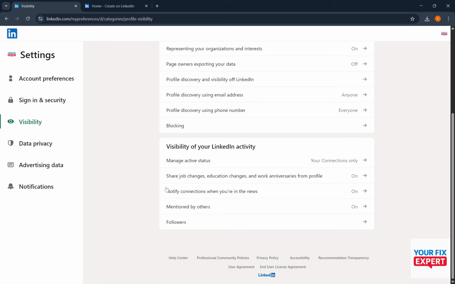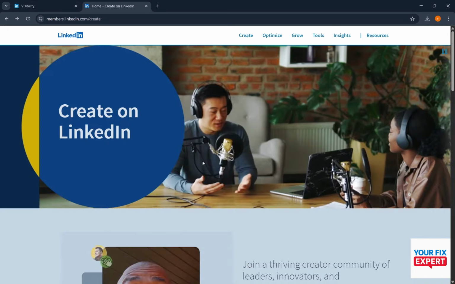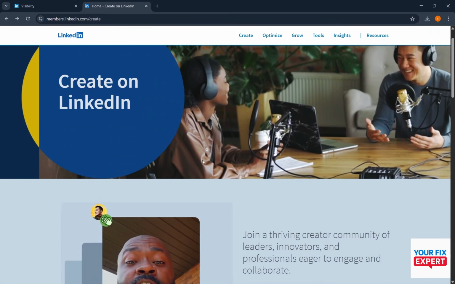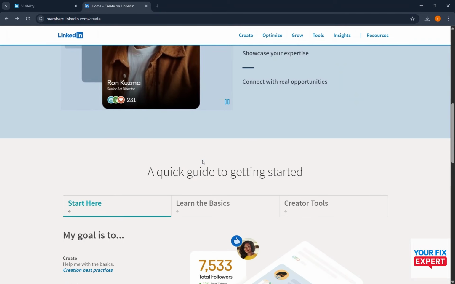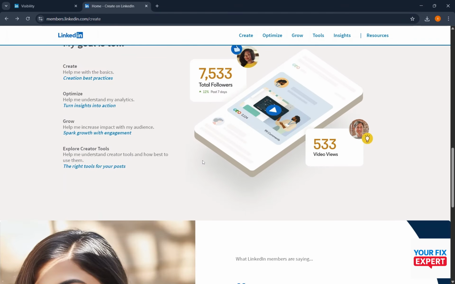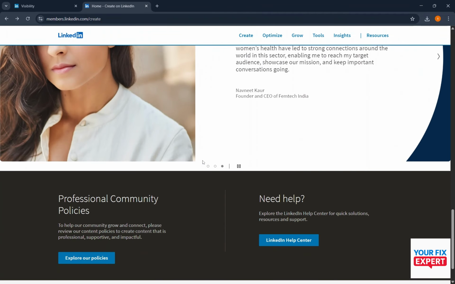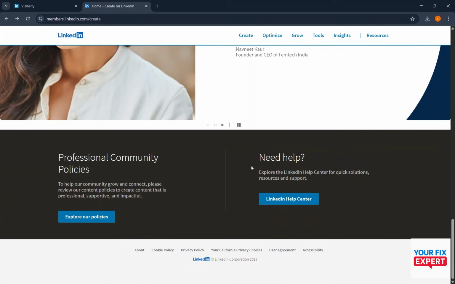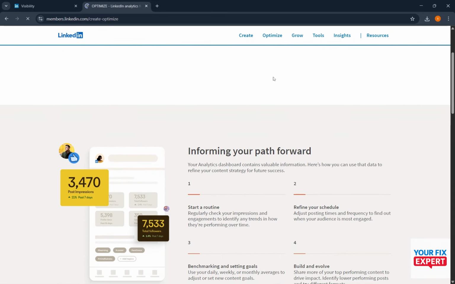If it's still not showing, LinkedIn hasn't enabled it for your account yet, and you'll need to wait until it's available. When you find Creator Mode, switch the toggle to On. LinkedIn will walk you through choosing your content topics and updating your profile layout. Once you've completed the setup, click Save. Creator mode will now be activated, giving you extra tools like creator analytics and improved profile features.